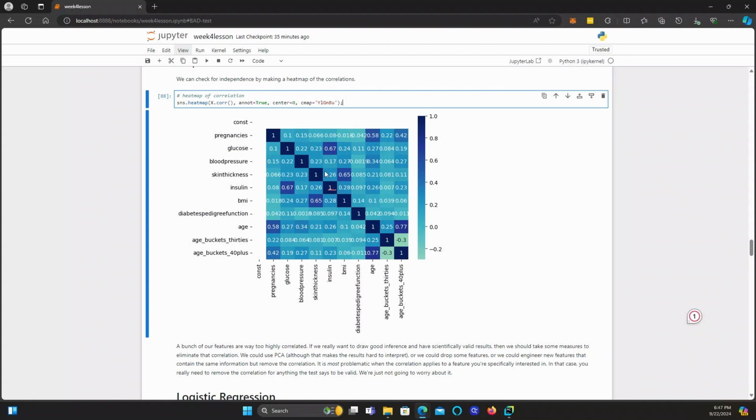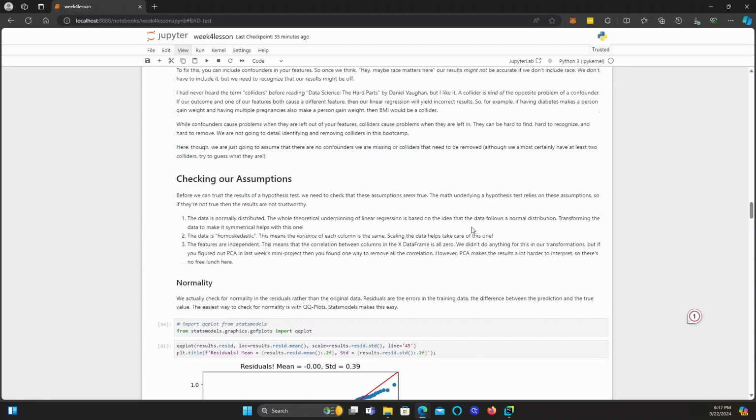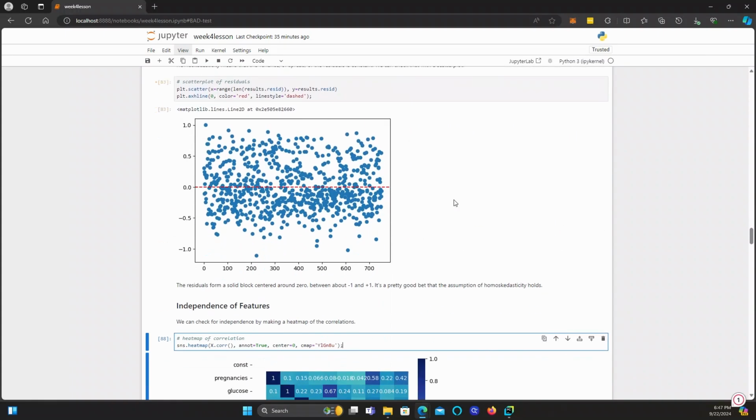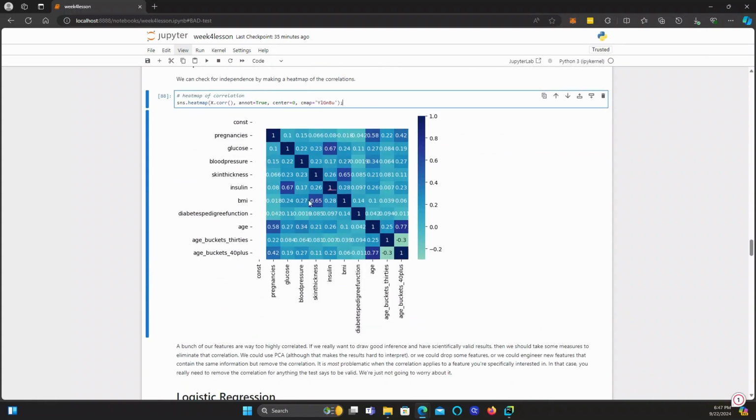So if we really want to be able to trust the coefficients in our results, our summary table here, then we couldn't use these columns that have really high correlation, because that just messes everything up. If we really wanted to draw good inference and have scientifically valid results, then we would need to take some measure to eliminate that correlation. We could use PCA, although as we said, that makes the results hard to interpret. Or we could just drop some features, maybe get rid of the age feature or something, since we have these other buckets.